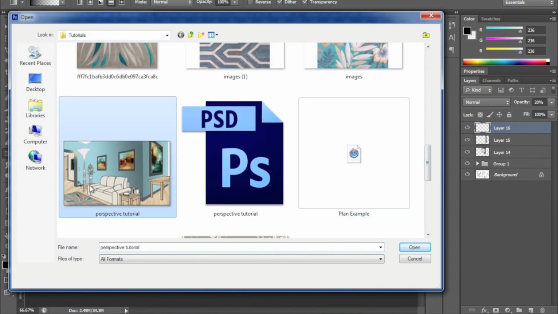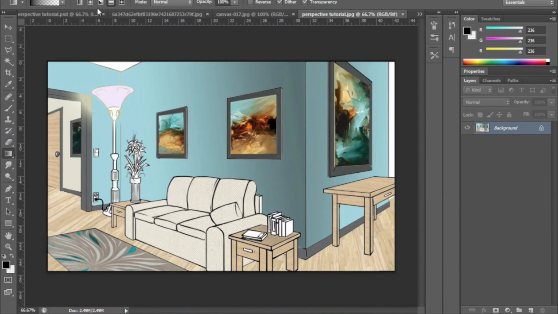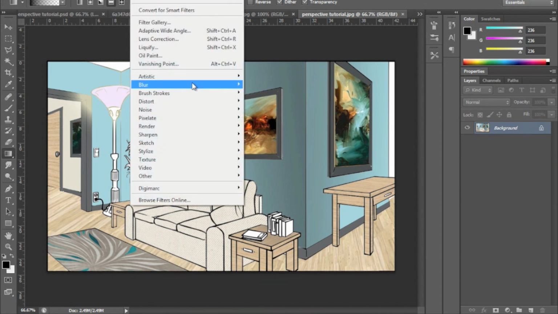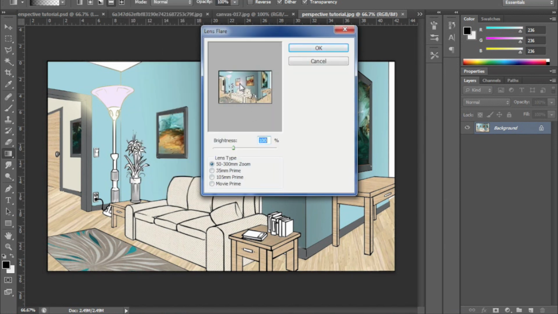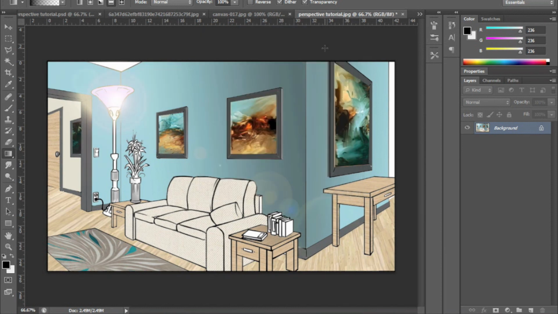So it's here, perspective tutorial. I'll open it up. I can go to filter, render, and then I have a few different filters that I can use. Lens flare is one of my favorites, especially if you have a glass window and you want to add some reflection. You can actually put it on the light effect. You can lower the brightness or have it higher. Let's say I want to put it on the lamp, and then I can press OK, and I get a sort of lens flare effect in the image itself.